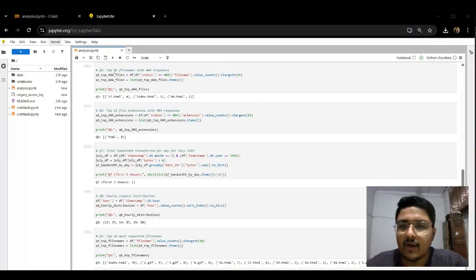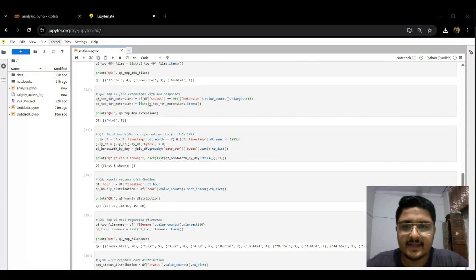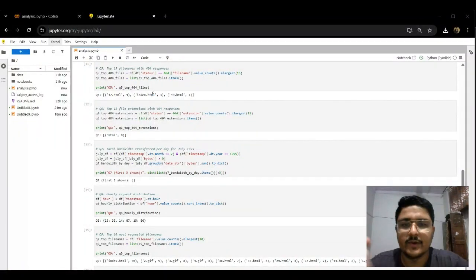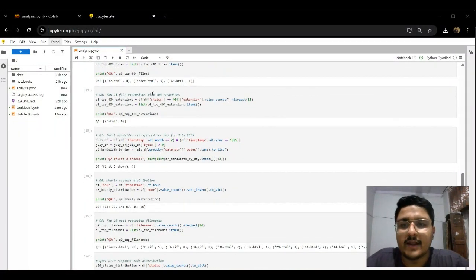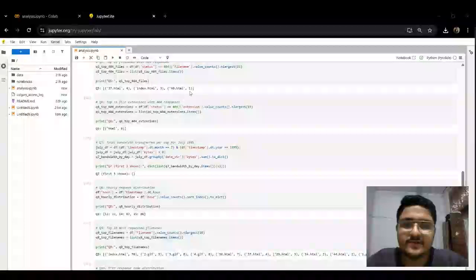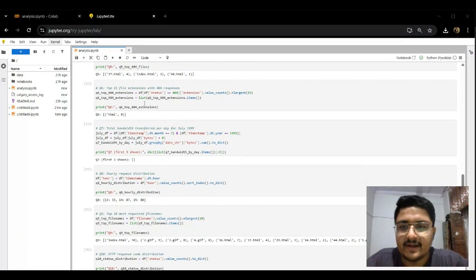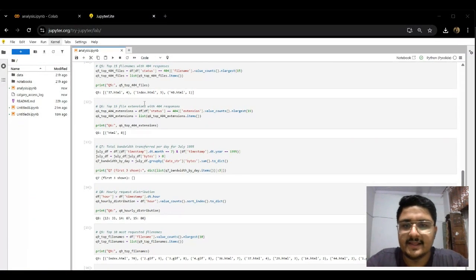The fifth question shows the top 15 file names with 404 response. For this, we use the DataFrame and the status, and use the file name with nlargest 15, the top 15 file names. We print this over here. It shows that these are the records, based on the 200 records, the data which have the 404 status among the 200 rows. It's different in the full data, because here it's still just the 200 records.